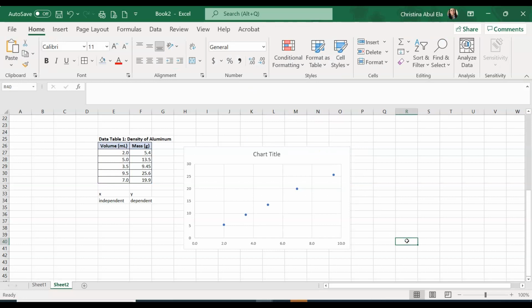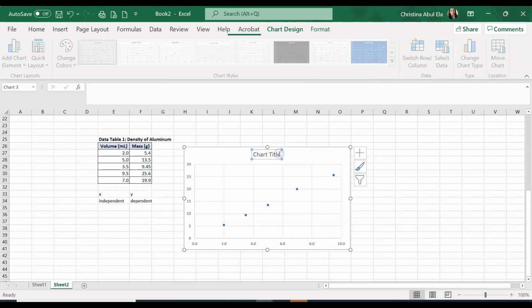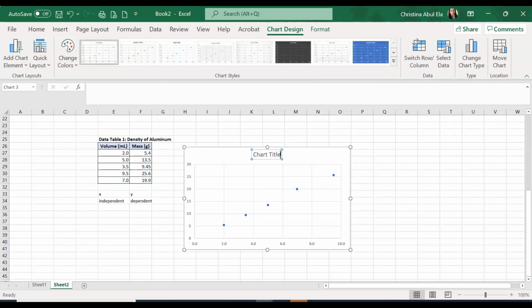Now what I want to do is clean it up. I'm going to start by putting in a chart title. You should always have a title to your graph. For mine, I'm going to call it density of aluminum.